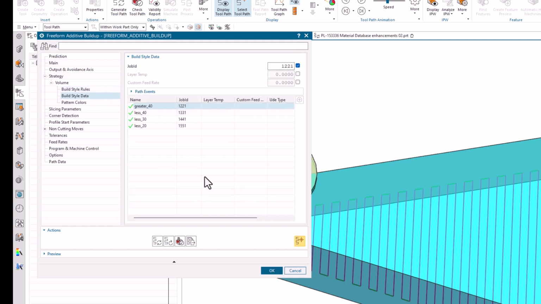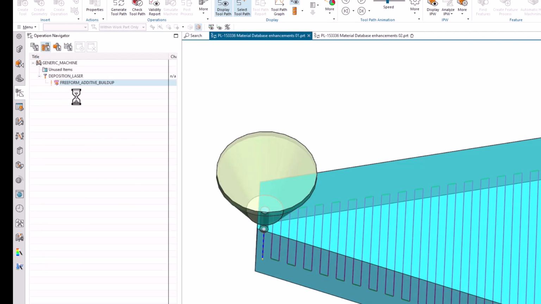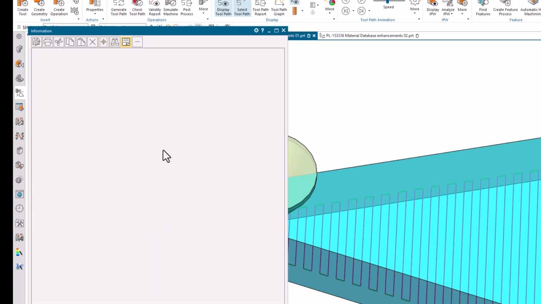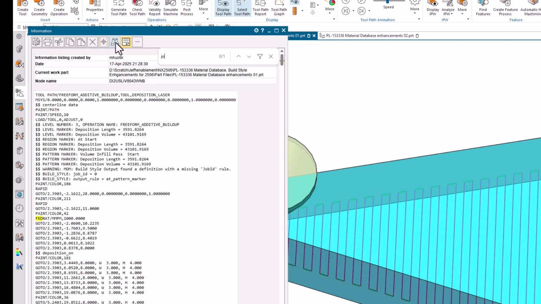In this instance, a different job number is being used for each length rule. Performing a toolpath list and searching for job, you can see the job number changing through the file.